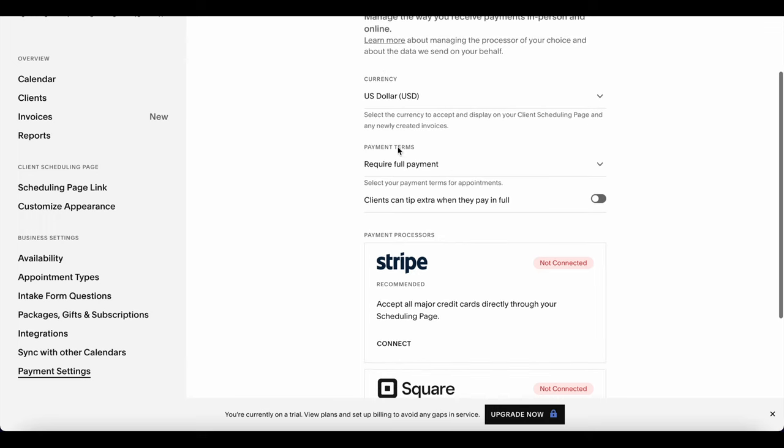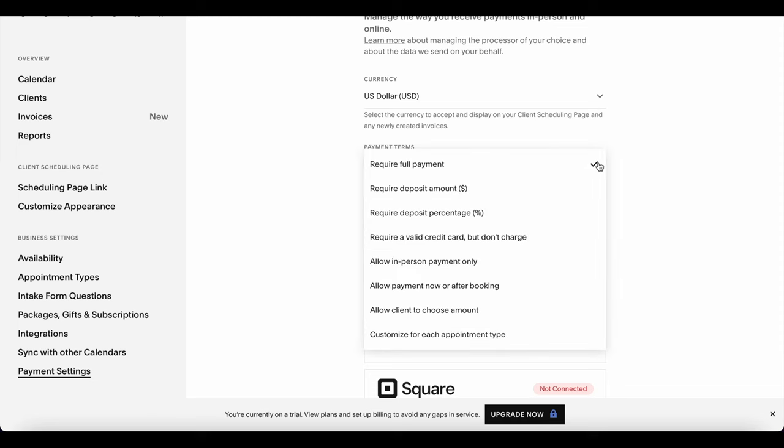Payment terms. So this is set on require full payment by default, but you can change it. Personally, I only require the deposit amount, and then my clients pay the remaining once they get the service done. You can set this however you like. They have different options. You can require full payment, require the deposit amount. You can require a deposit percentage. The list goes on and on and on.